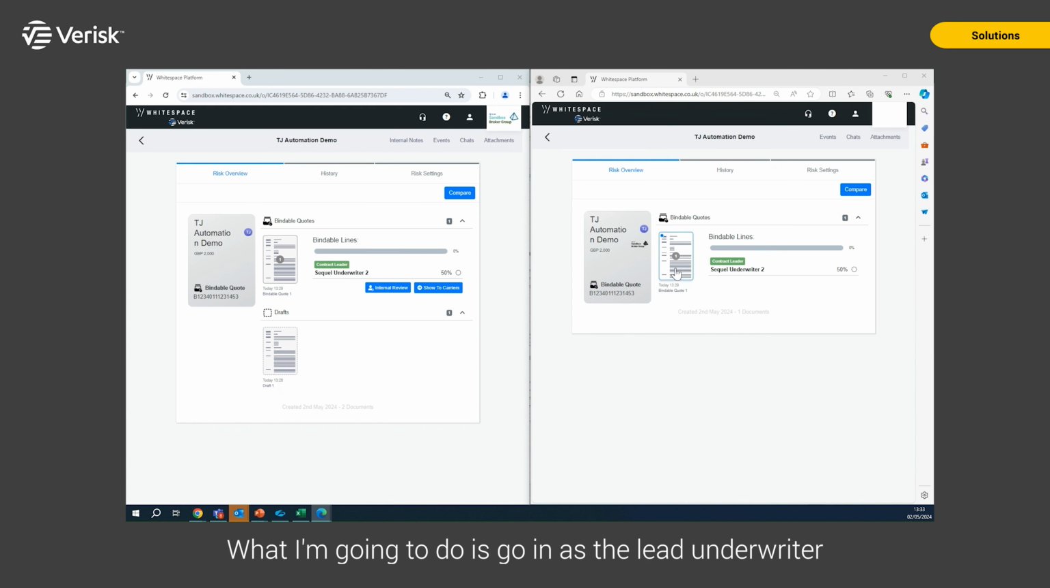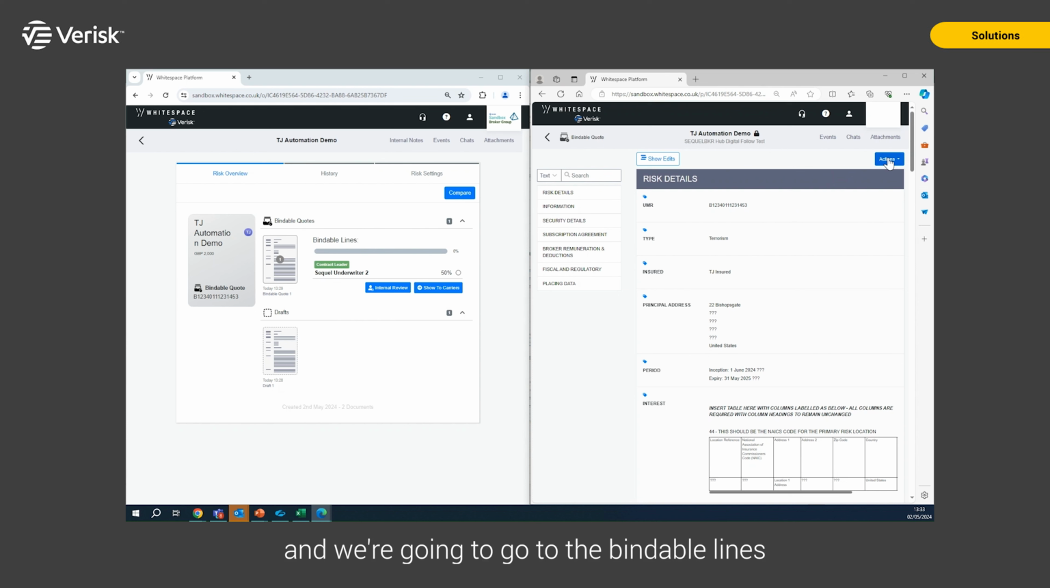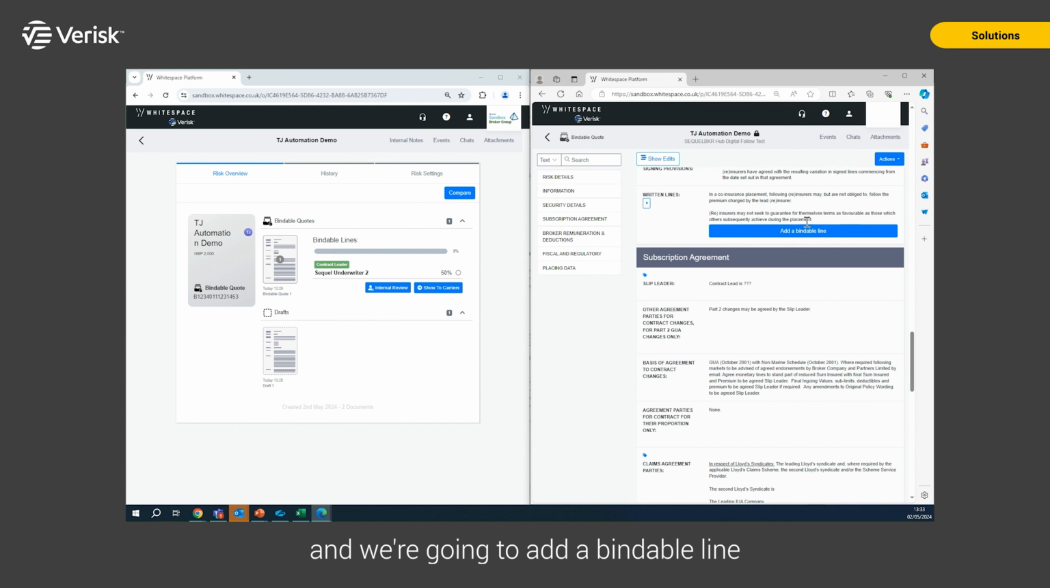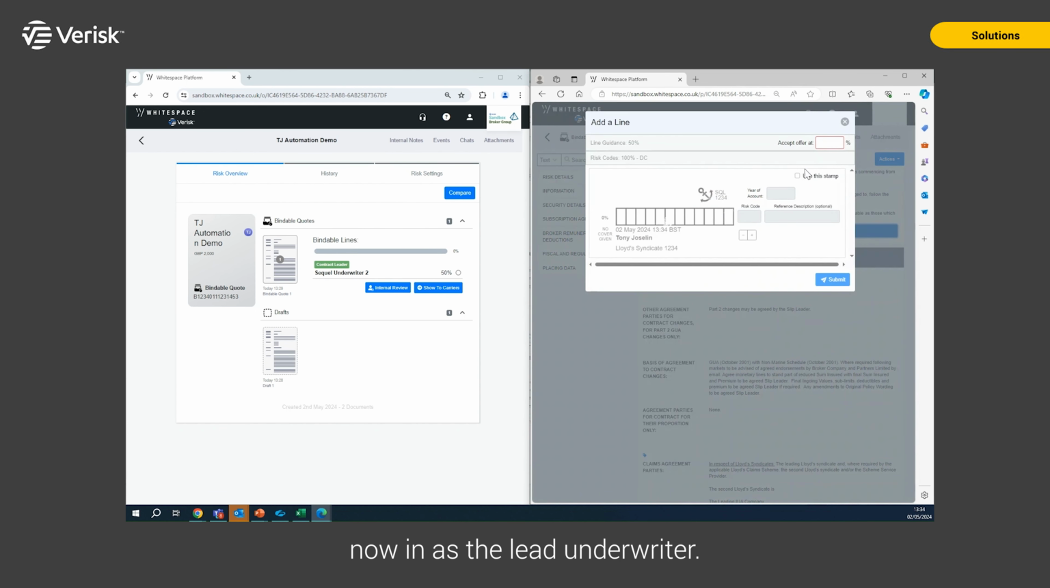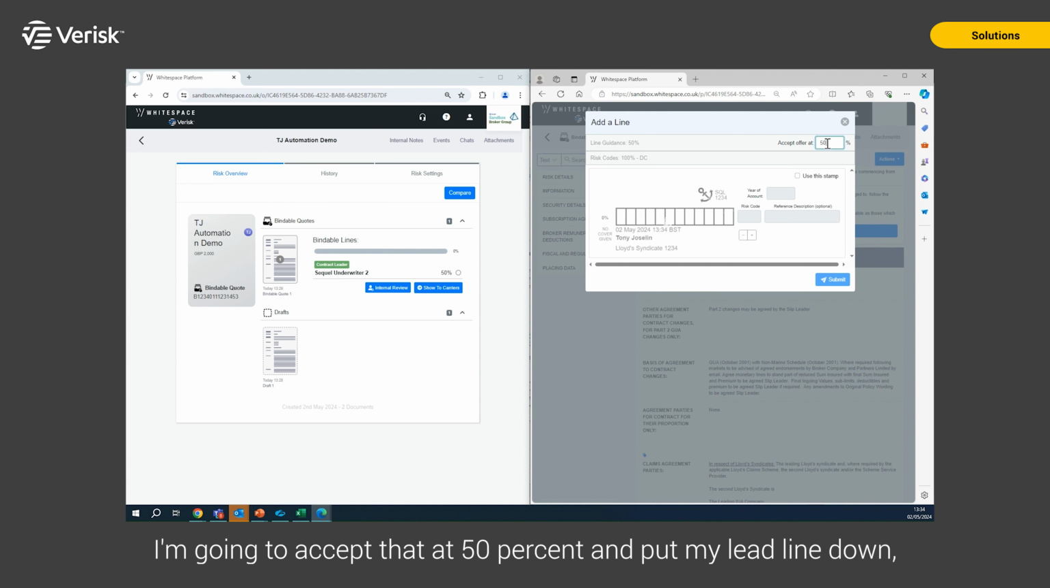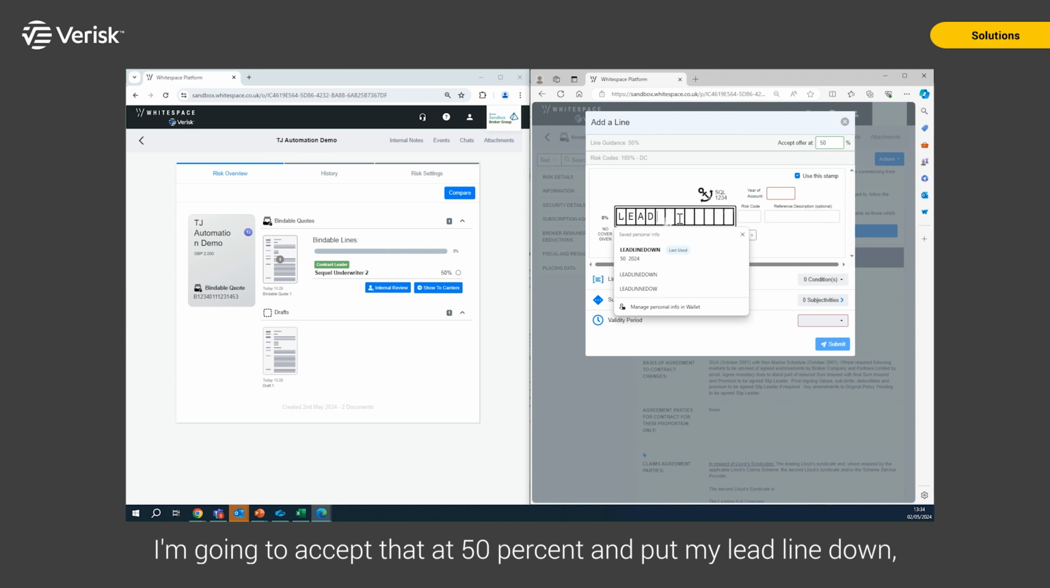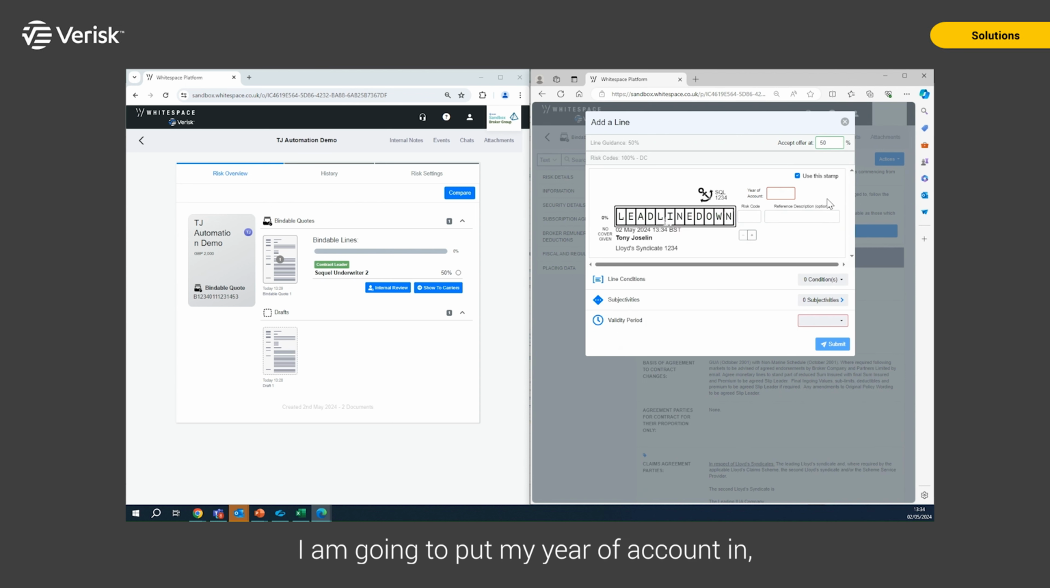What I'm going to do is go in as the lead underwriter, go to the bindable lines, and add a bindable line now. So I'm going to accept that at 50%. I'm going to put my lead line down, put my year of account in, select the validity period, and then press submit.